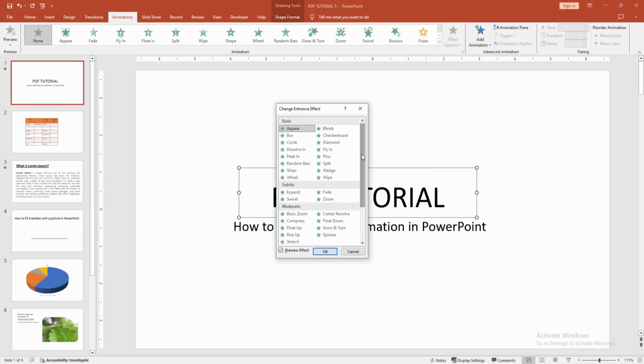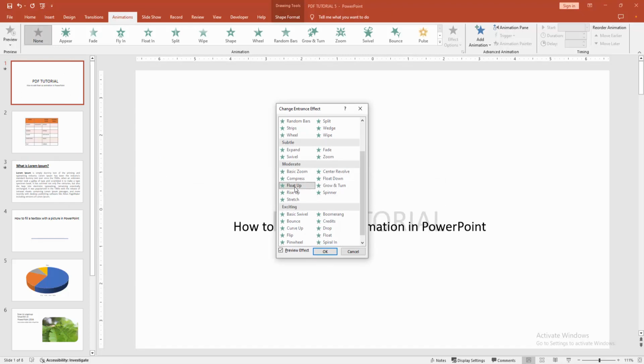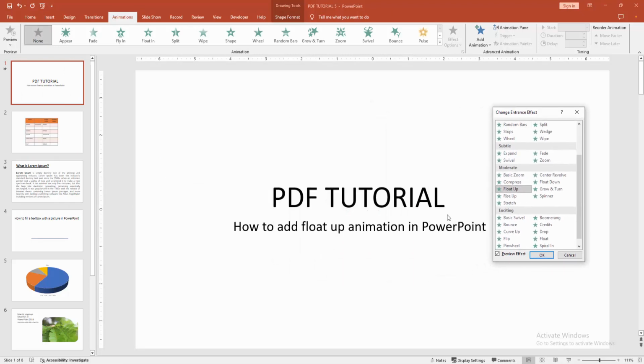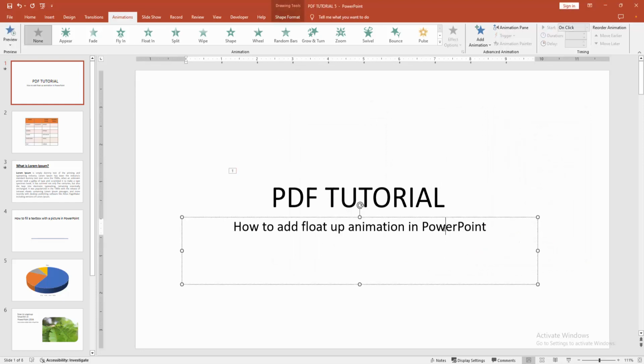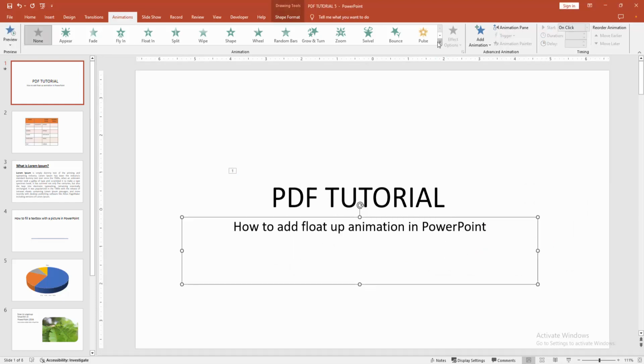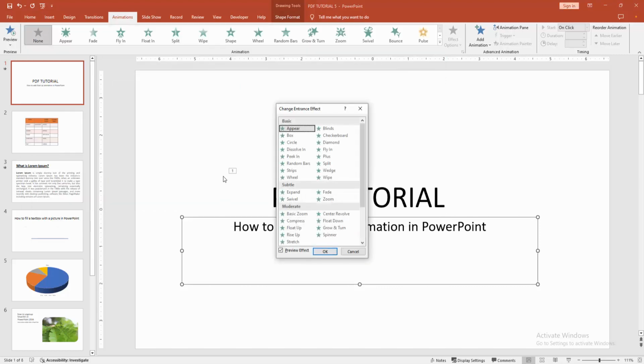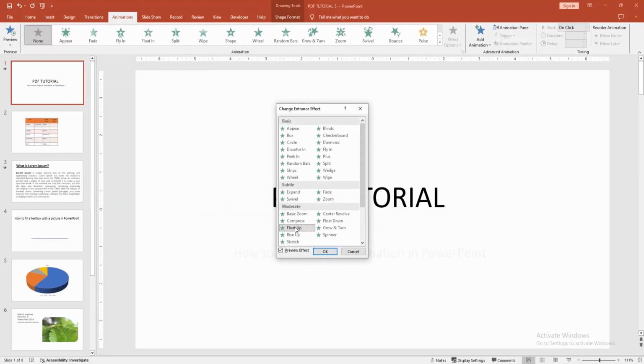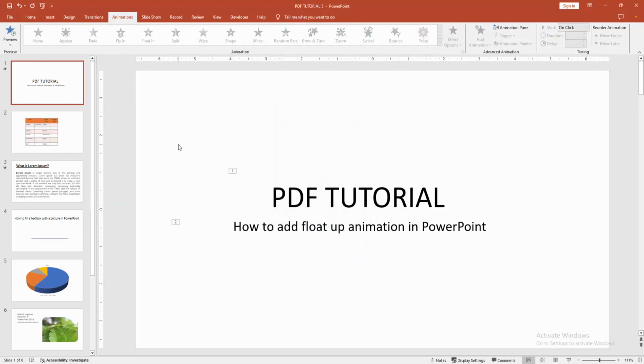Now we can see here more effects. Now I am selecting Float Up. Then we can see here we added Float Up. Click OK. Then select another object and go back again to More Entrance Effects and choose the Float Up option. Then click OK. Now we want to see the preview at once.